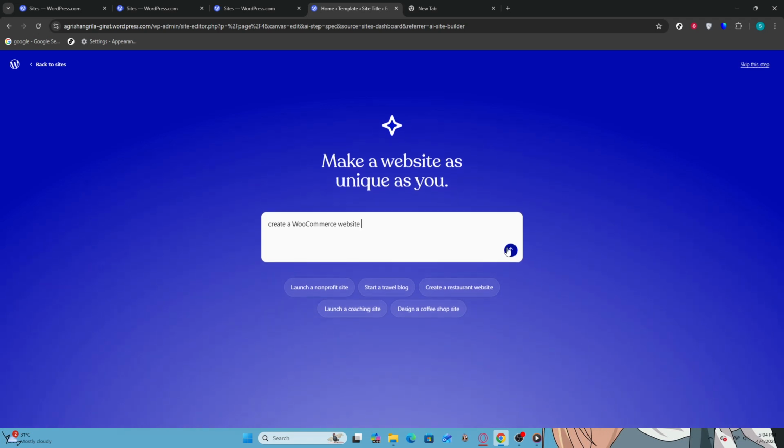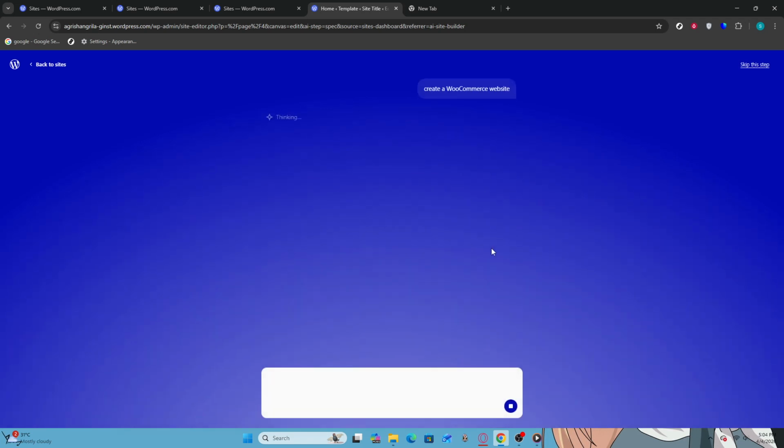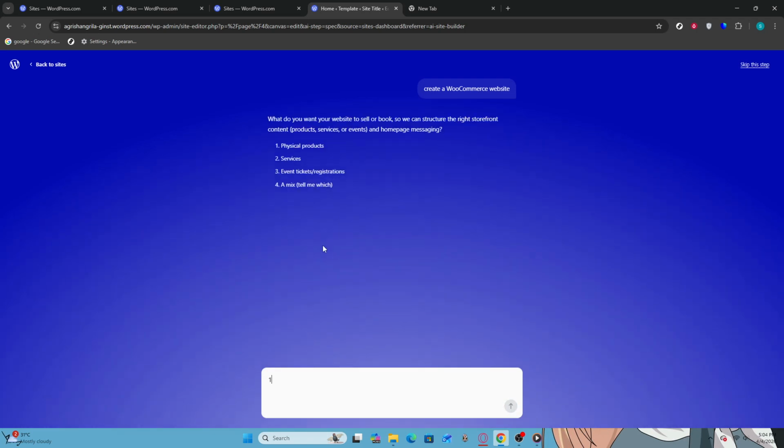After you enter the text, ensure that it is correct before moving to the next step. Click on the Enter button to submit your input. This will take you to the next phase of the website creation process. You should see a message indicating that WordPress.com can create a WooCommerce website.